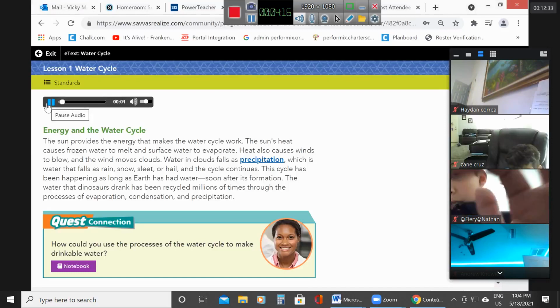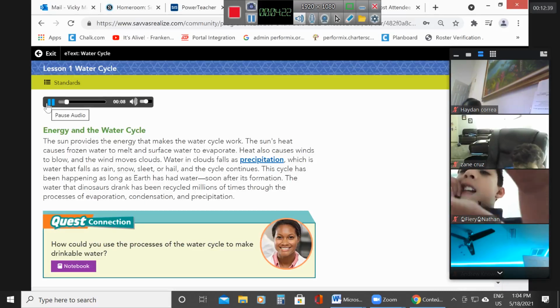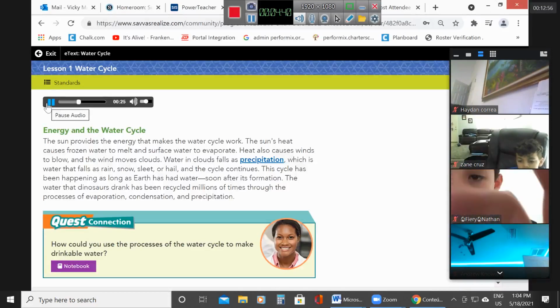Energy and the water cycle. The sun provides the energy that makes the water cycle work. The sun's heat causes frozen water to melt and surface water to evaporate. Heat also causes winds to blow, and the wind moves clouds. Water in clouds falls as precipitation, which is water that falls as rain, snow, sleet, or hail. And the cycle continues. This cycle has been happening as long as Earth has had water, soon after its formation. The water that dinosaurs drank has been recycled millions of times through the processes of evaporation, condensation, and precipitation.